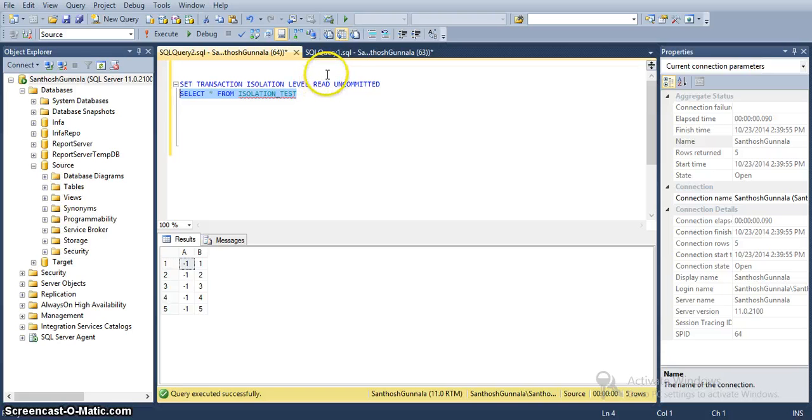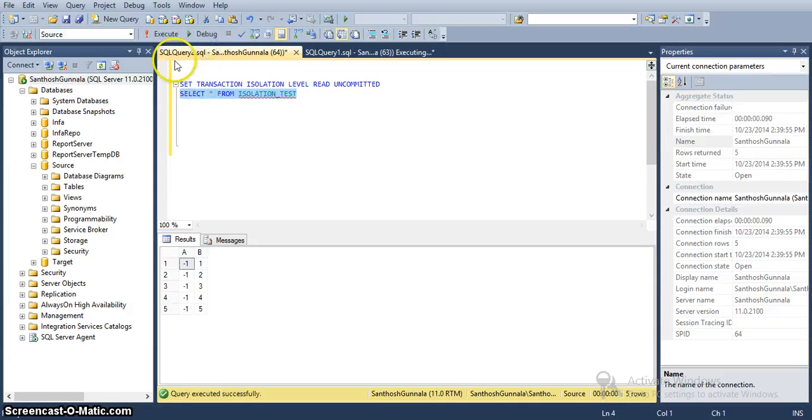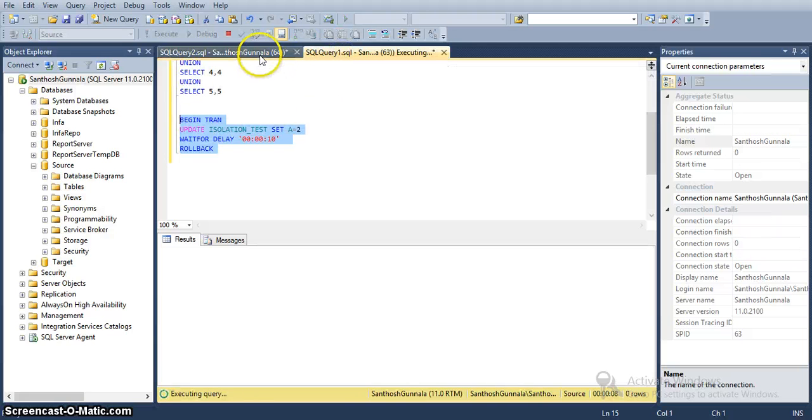Right now we do not have any uncommitted data, this is committed data. So here I am updating this value to 2, and after 10 seconds I am doing a rollback. Here I am executing this query, and here I get the result as 2. So it is uncommitted data, nothing but dirty reads.